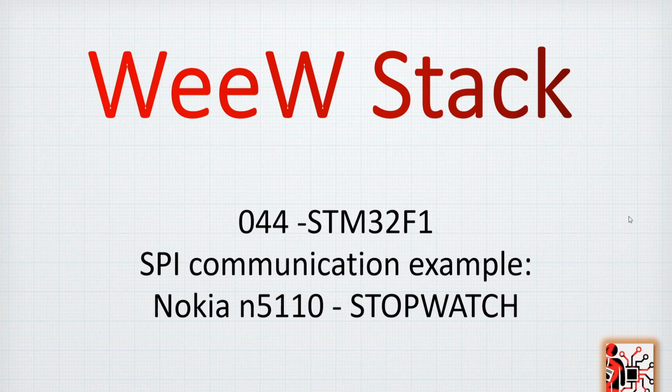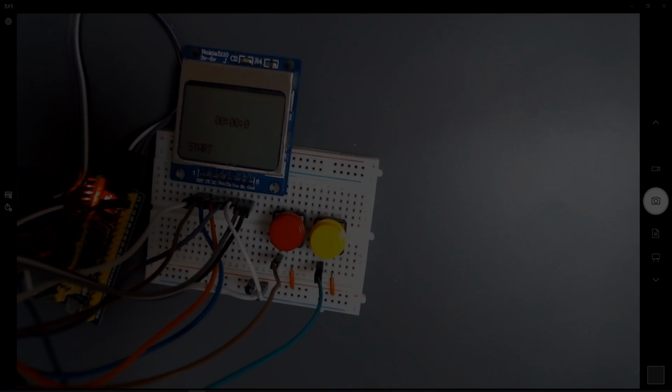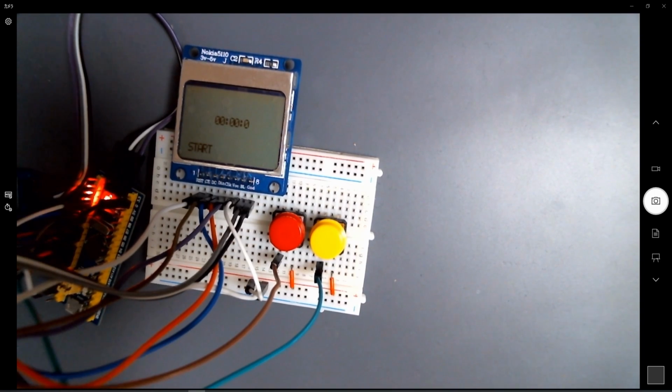Welcome back, guys. So for this new tutorial, we are going to make a stopwatch using the Nokia N5110 screen, and we are doing this because we can do it. We went through so many tutorials that gave us the knowledge to do this one in a very quick way. So let me share with you the final output of this tutorial.